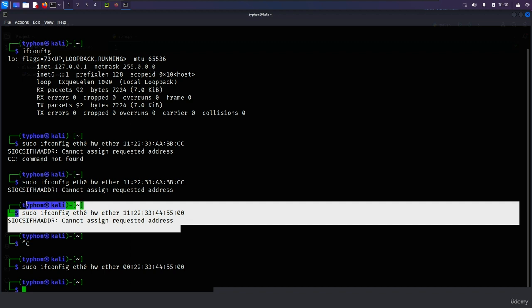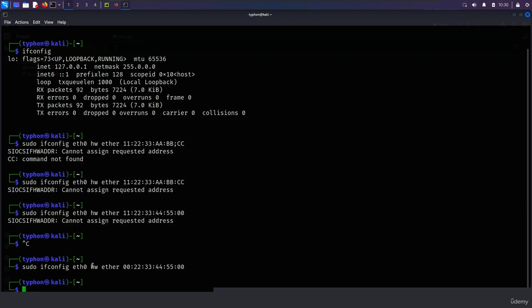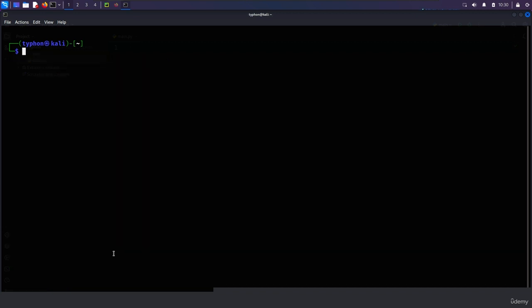At this point, we can turn on the interface again by running sudo ifconfig, actually let me clear that. Clear, sudo ifconfig eth0 up. And now let's run the ifconfig command again to see if our changes on the MAC address took place. So sudo ifconfig.